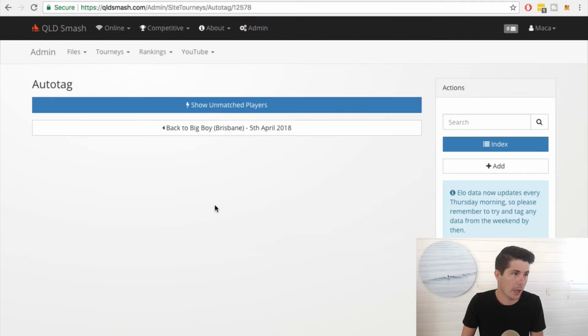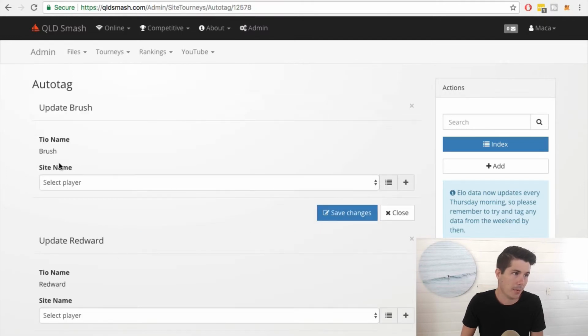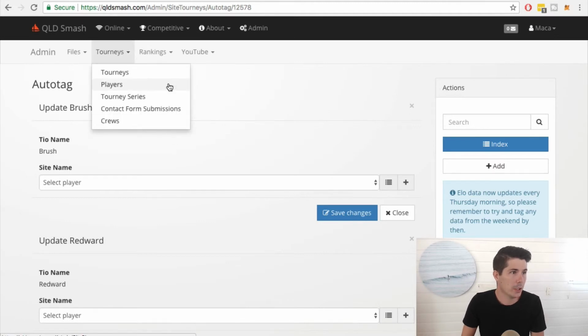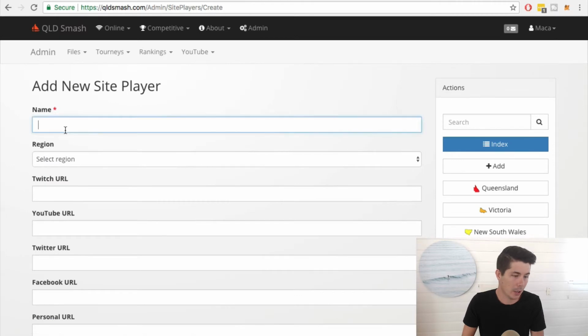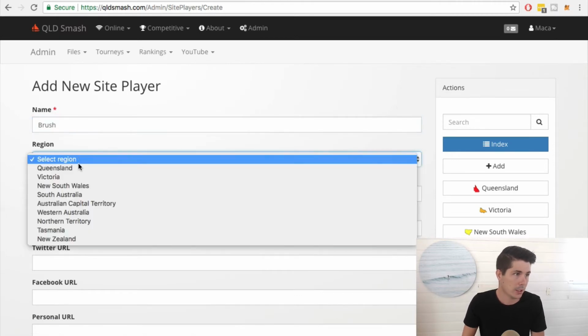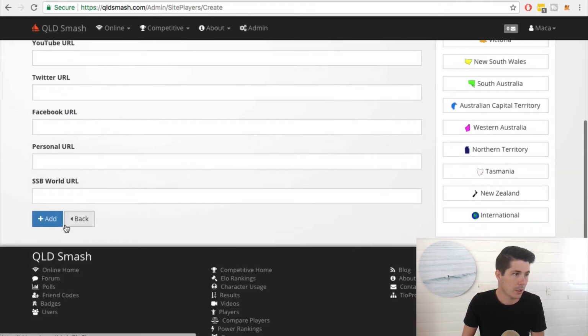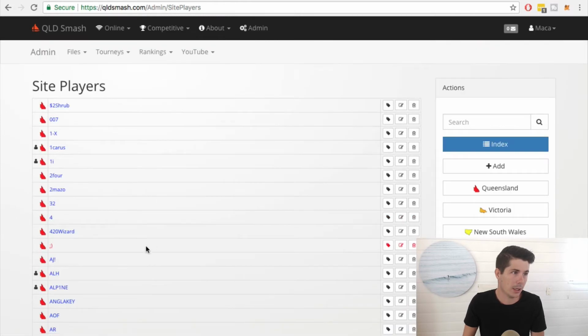All right, I'm going to go ahead and show you how to add these unmatched players. So let's just add Brush, okay? So if we go to tourneys and then we go to players, this is where we can add a player. So I can go ahead and add the player Brush, select the region, which is Queensland. Don't worry about the rest. Go ahead and click add.